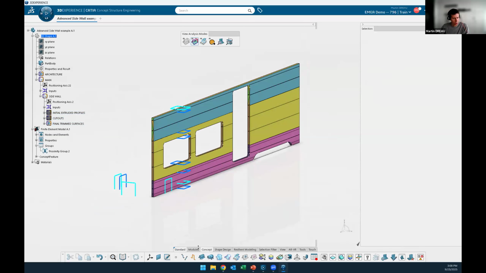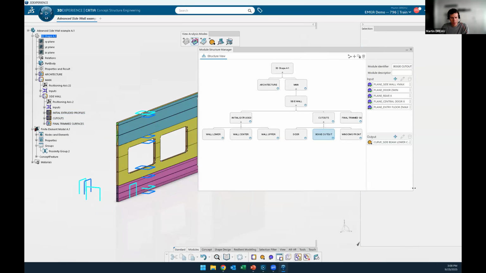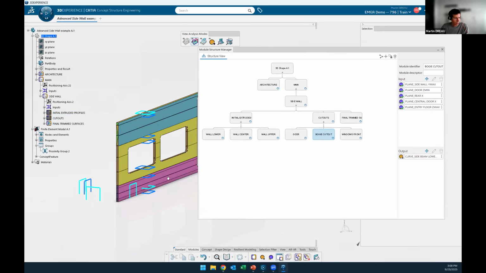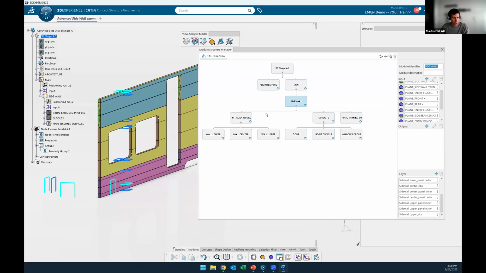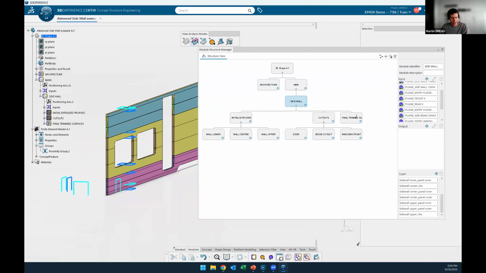And now I will open the module manager so that you have a different perspective of the modular structure. We can see the architecture, as I said, the sidewall with the 3 submodules that I have just mentioned. In the initial extruded profile, I have 3 more modules. We'll come back to that later. In the cutouts, I have 1 module per type of cutout: 1 for the door, 1 for the bogie cutout, and 1 for the front windows. And as I said, we have as well the final trim surface.